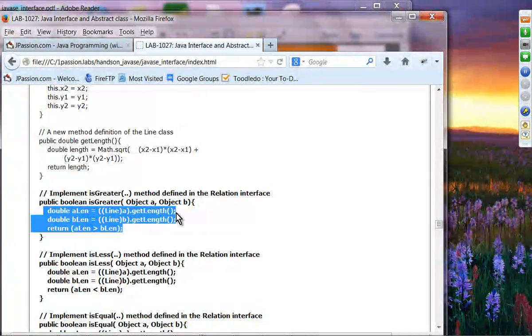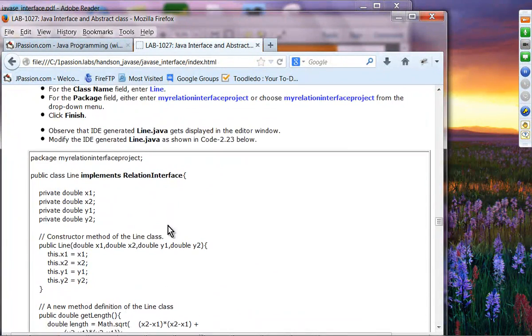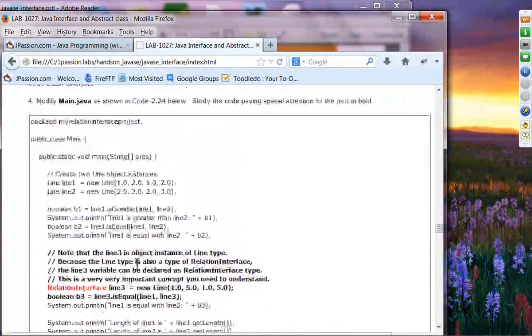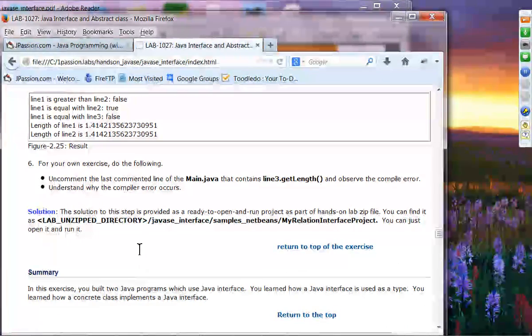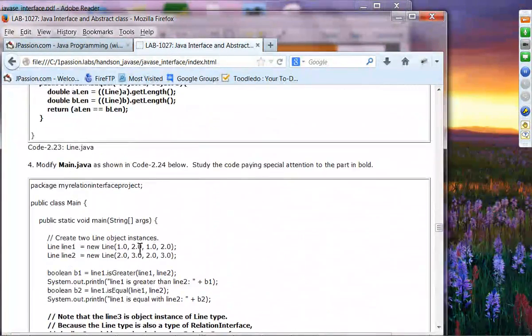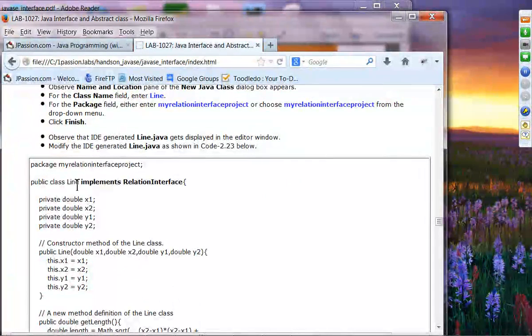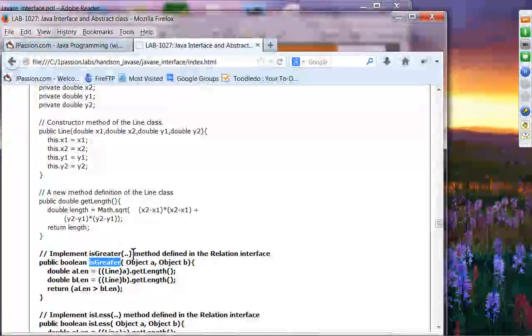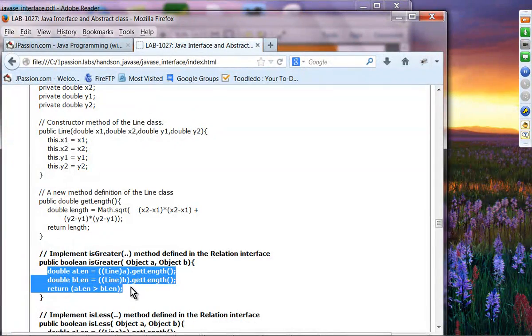The key point is the way that you provide the is greater logic for the Line implementation versus the next one. We could actually build another one, for example a Circle class that implements this relational interface, and the way is greater is implemented for the Circle implementation class is going to be different. The logic is going to be different, right?